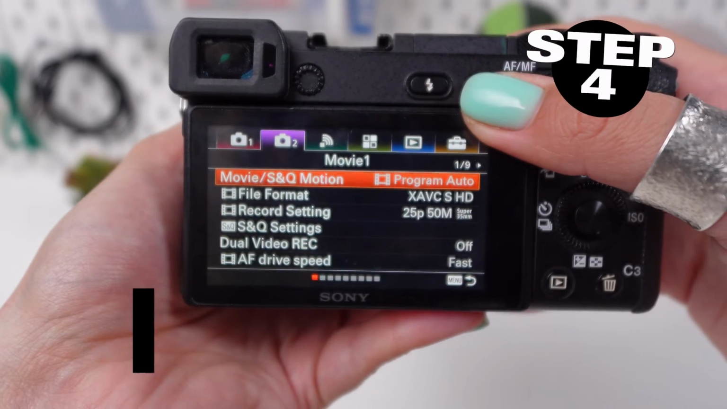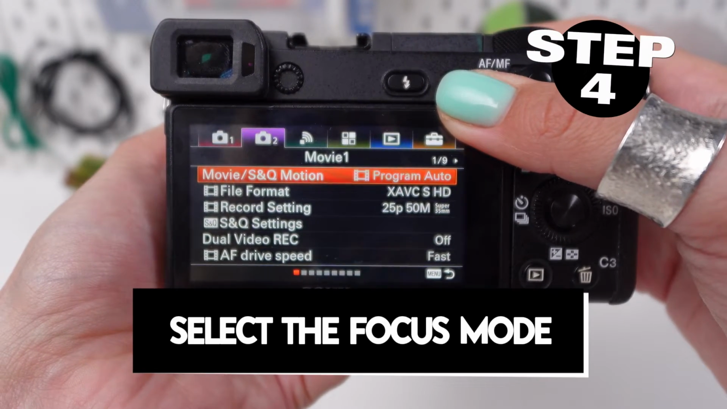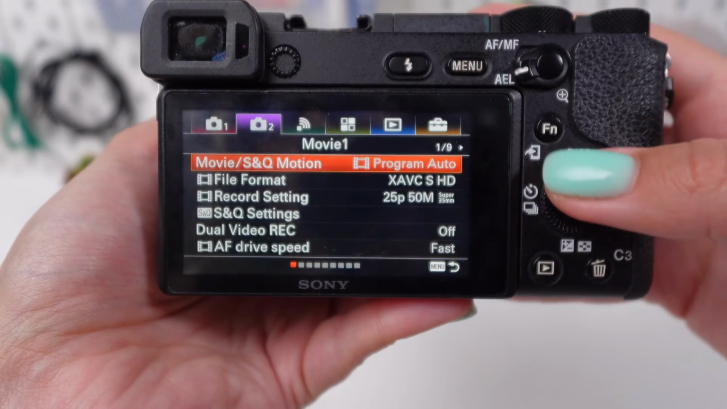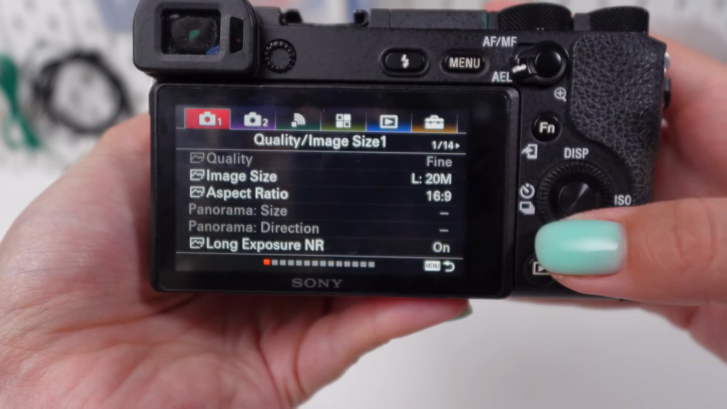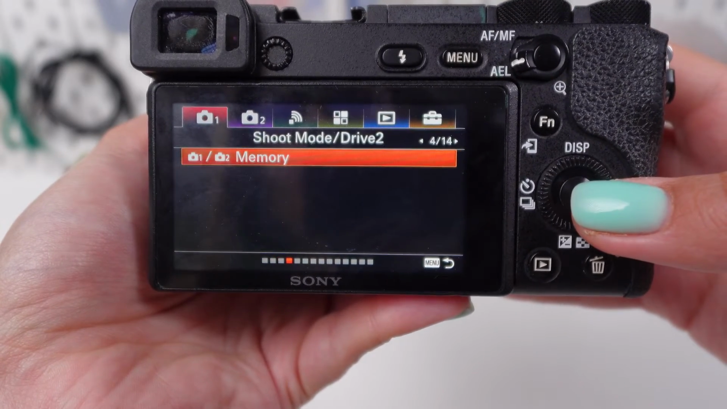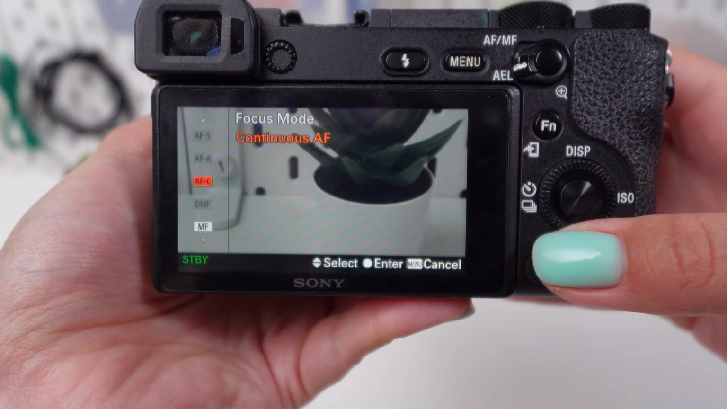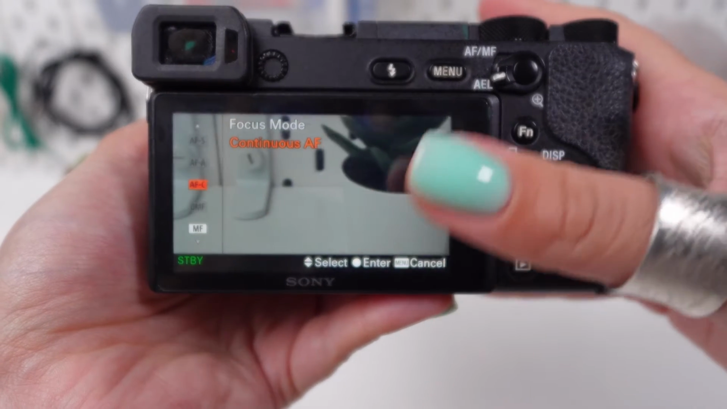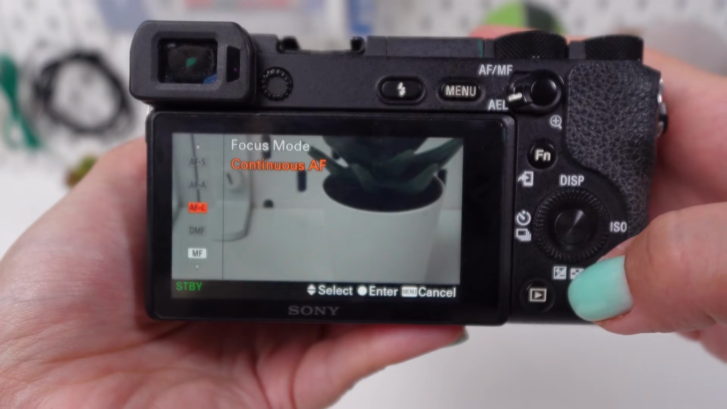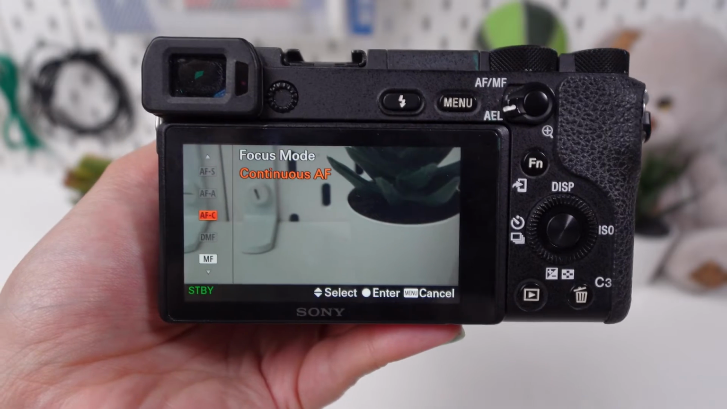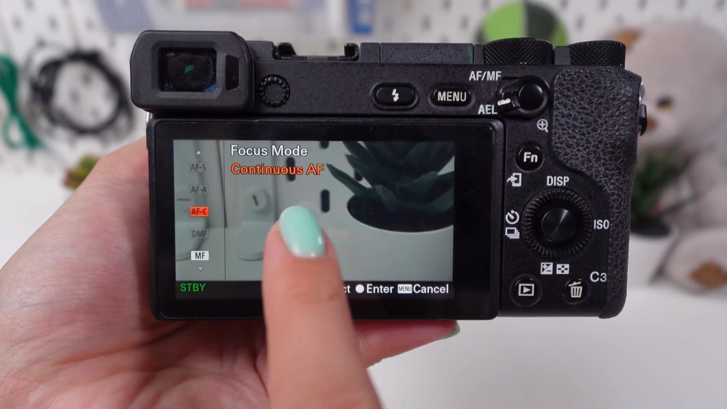Step 4. Select the focus mode. Still in the menu, switch to the Camera Settings 2 tab, then scroll down to Focus Mode. Choose a focus mode that suits your recording situation. For videos, Continuous AF is commonly recommended as it allows the camera to continuously adjust focus while recording.